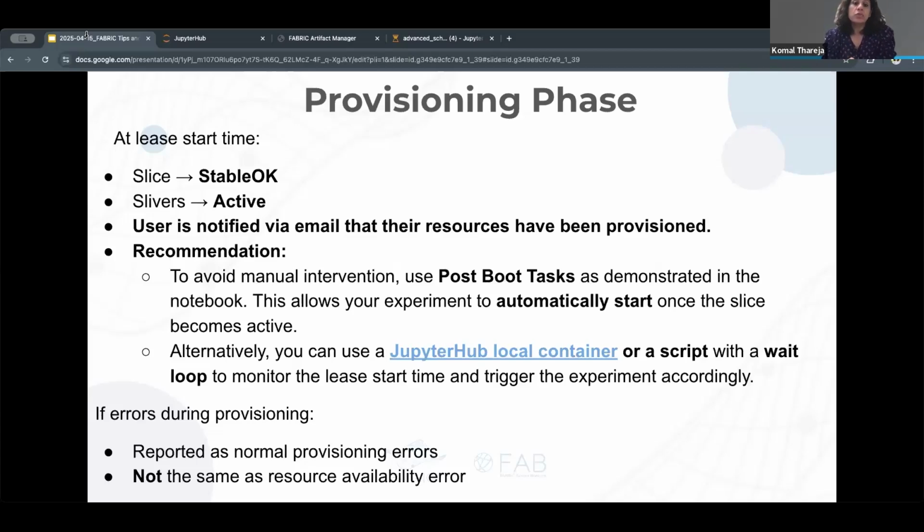To streamline this process and eliminate the need for manual checks, taking an action, waiting for that email, and then going back and logging into the VM and then running your experiment, we recommend using automation strategies like post-boot tasks, as shown in the notebook I just walked you through, which allow your experiment to automatically begin as soon as the slice becomes active. And this is ideal for hands-off operation and works well in advanced reservations.